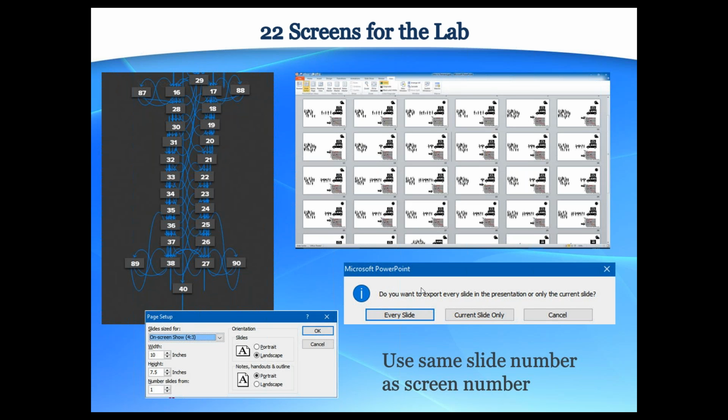That way, when you export them and you say export every slide, you now have a bunch of JPEGs that say slide 23, slide 24, slide 25, and then you can so easily, it just takes a second, bring all of those slides into the exact right place. I do this all the time, and I never make a mistake. It's so easy to do it that way. So the only power tip here is use the same slide number as the screen number, and it's effortless.